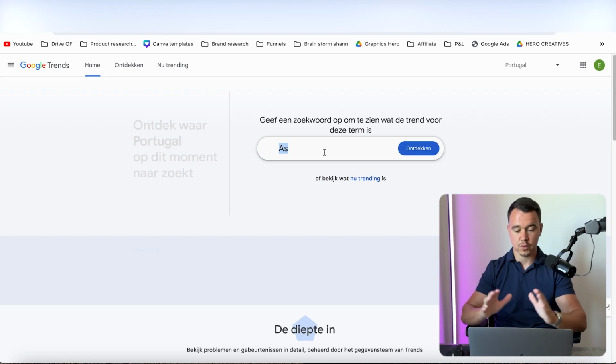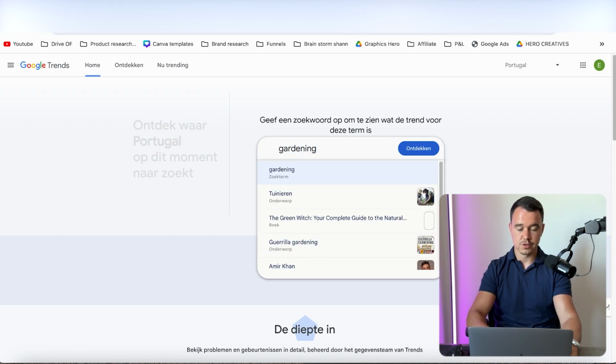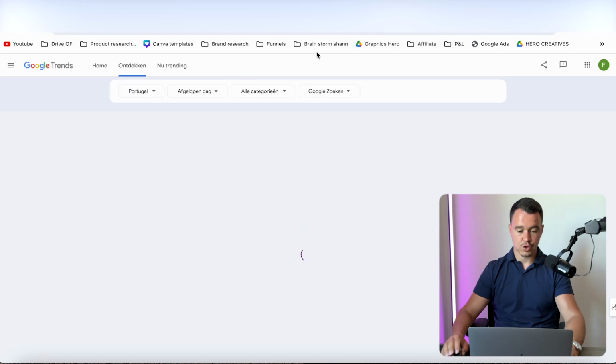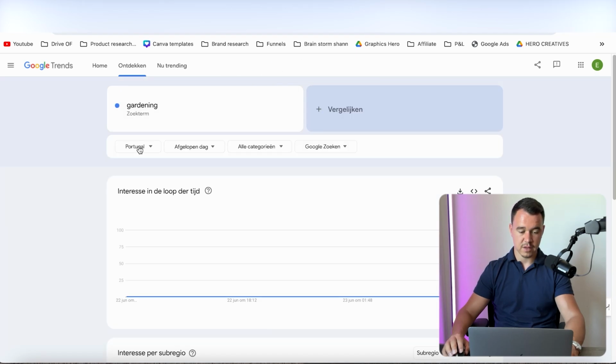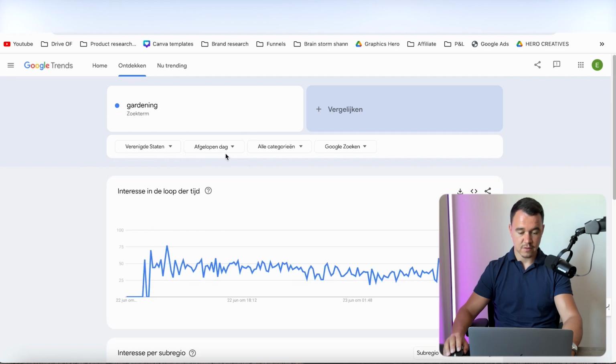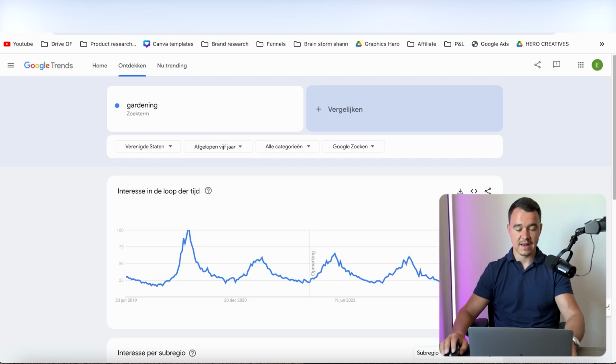I'm in Portugal, so sorry that it is in a different language, but I will just go to the United States. And for example, we are going to do gardening. So you type in gardening, you will click on discover, and it will show you the trend. So what I do is here, I put it on United States, and we do in the last 5 years, because that's the data that we want to use. So in the past 5 years, you see this trend coming up.